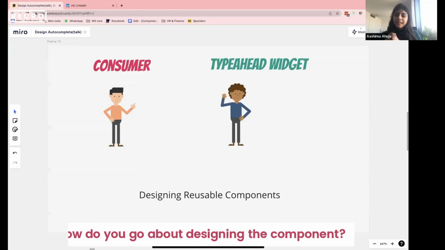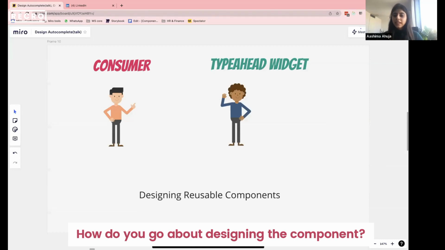So when you are designing a component, think in two directions. One is the consumer and the other one is the library. You have to build a widget in such a way that all your consumers are satisfied. So you have to think first about how the consumer is going to use it.